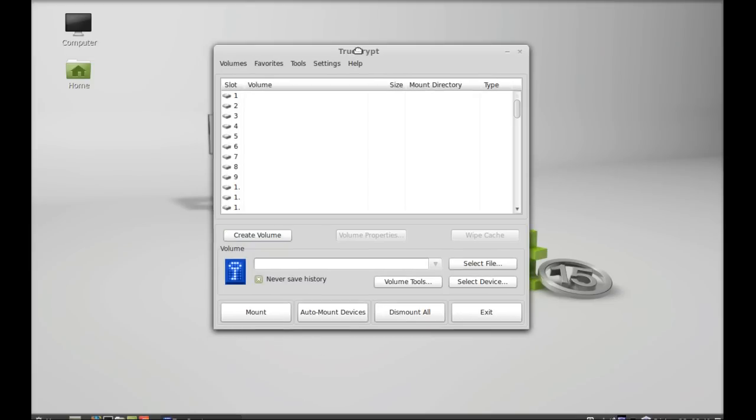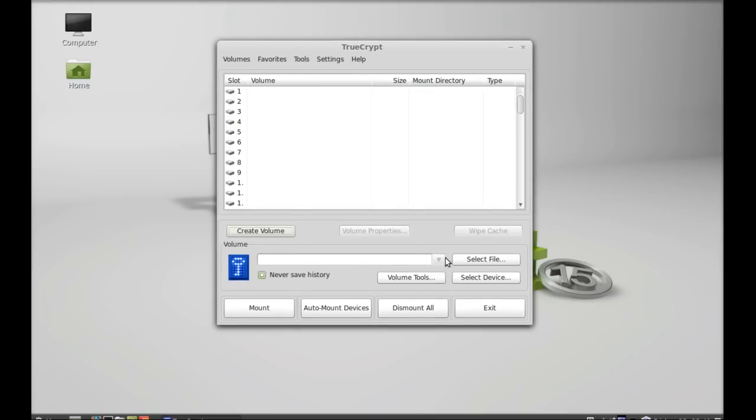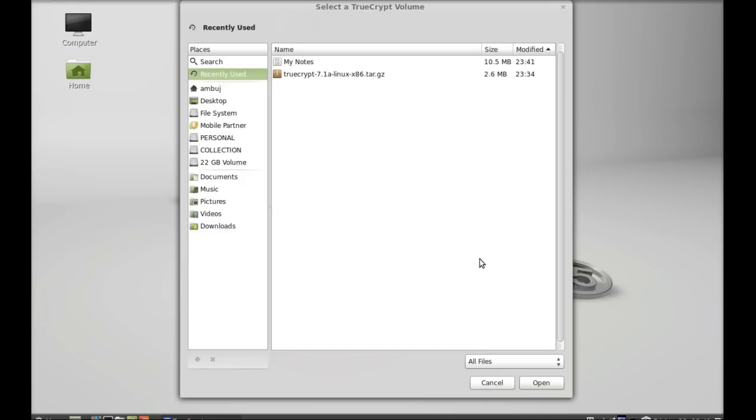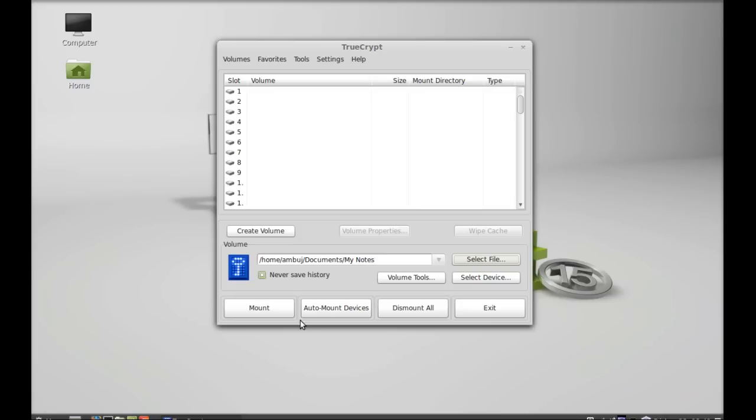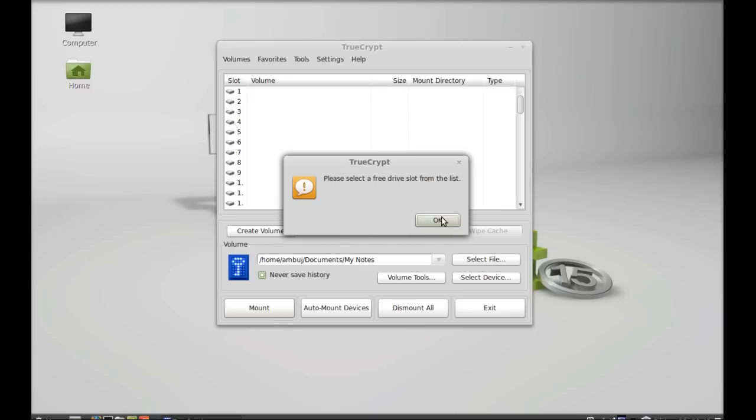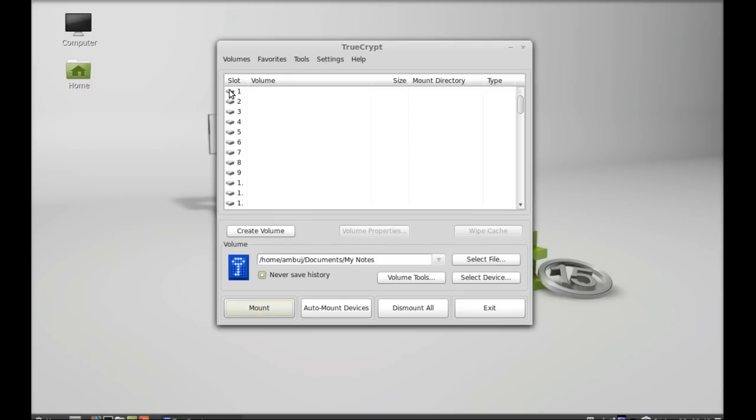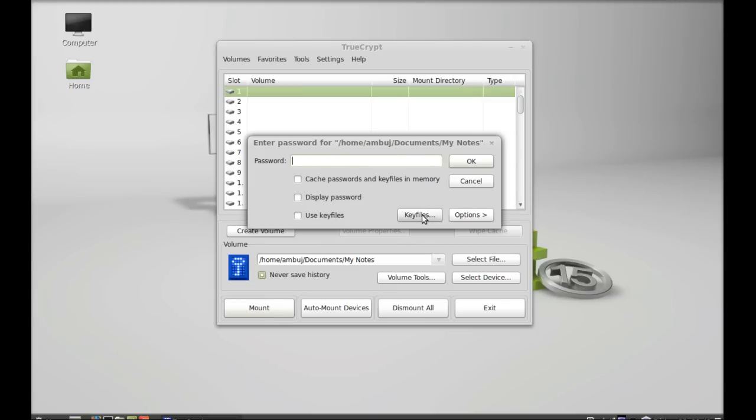Next, you can just mount that new volume here. So just select file. You have to select the file here. My notes. You can see the 10.5 MB size here. Open and just click on mount. Okay, just select slot one here and mount. Next, this is the slot you have to select here. Next, you have to give the password.